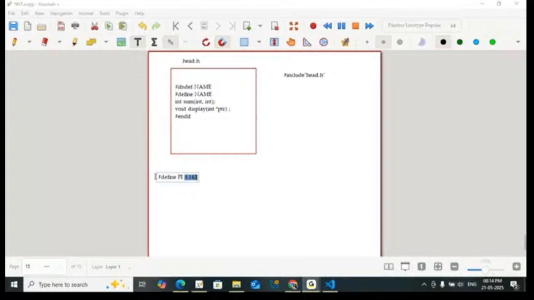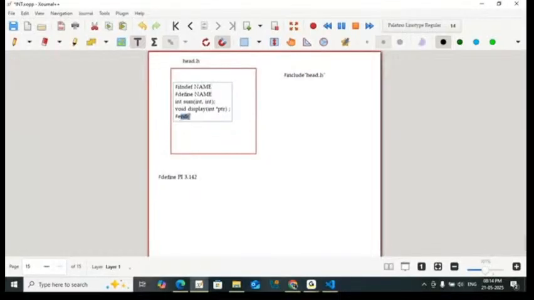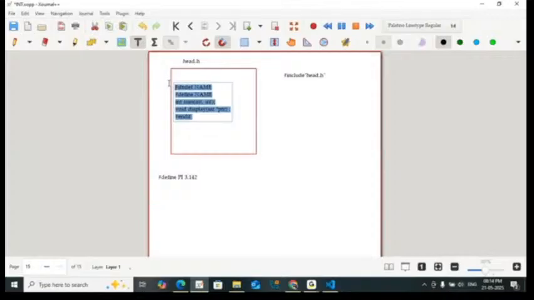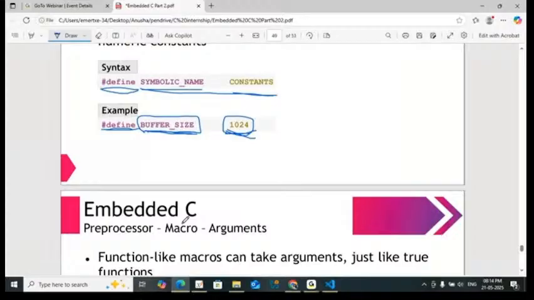So a macro is giving a name for a symbolic constant. Hash ifndef stands for if not defined, and endif is to end the if condition. This is to make sure that the contents of the header file are added only once in your program, even after you include it multiple times. So that is your macro.